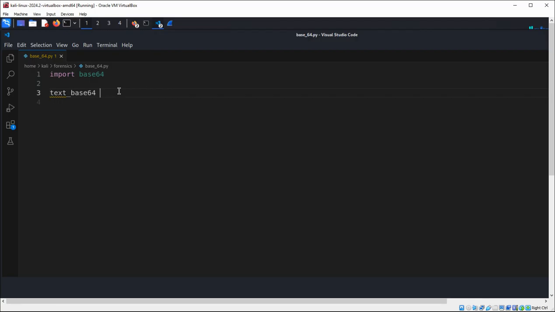And here will be our encoded text, the value of this text in base 64. I'm just going to copy it after I'm done with this script. So now we are going to decode base 64 encoded text to ASCII.